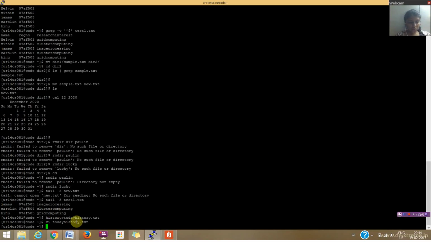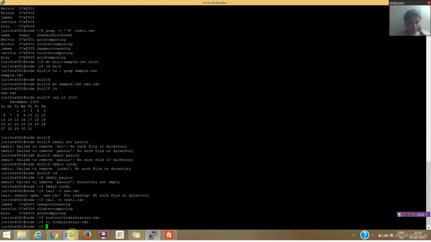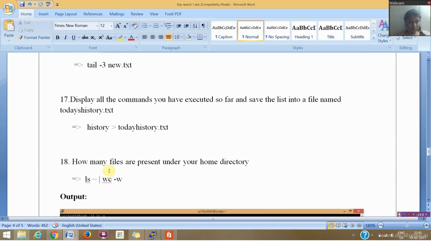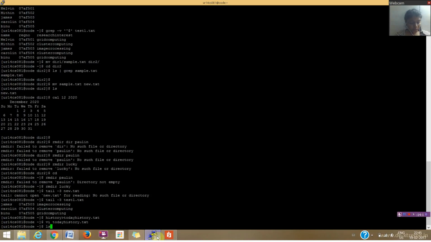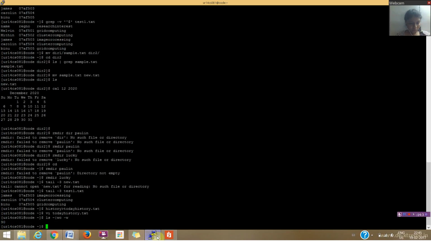So now I've stored it inside the file today history.txt, and the next final question is going to be how many files are present under your home directory. To obtain the number of files present inside my home directory, I'm going to use the command count. This count will give me how many files I have. So totally there are 90 files.